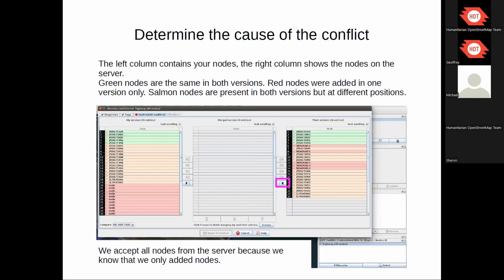And how can we proceed in such a case? In this case, it's pretty easy, because we can accept everything which is here in the version from the server, because we didn't do anything in that respect. So we copy all those nodes to the merged version. And then finally, we add the ones which we added at the end of the highway. And this should be a perfect new version. You can, by simply clicking here, select entries from their version, and select entries from your version here, and then use these buttons here to compose the merged version.